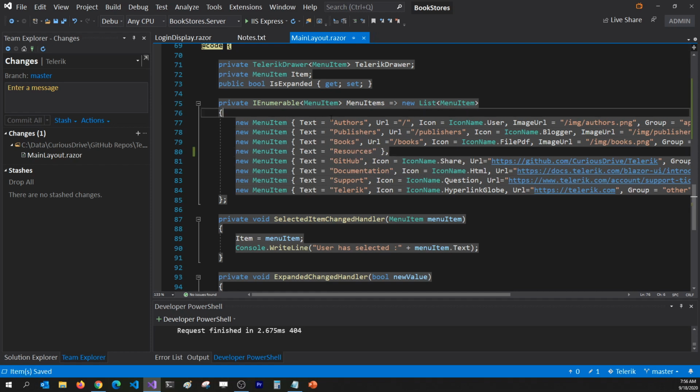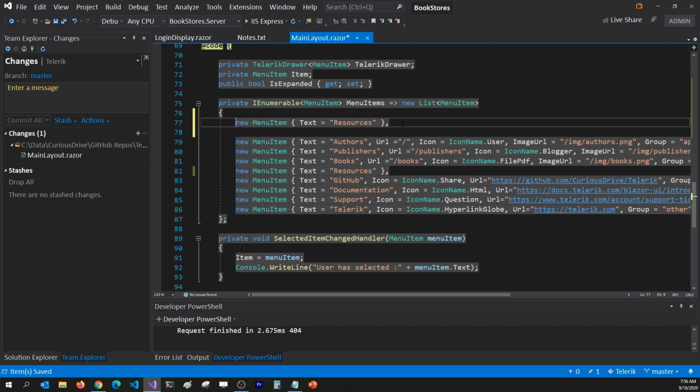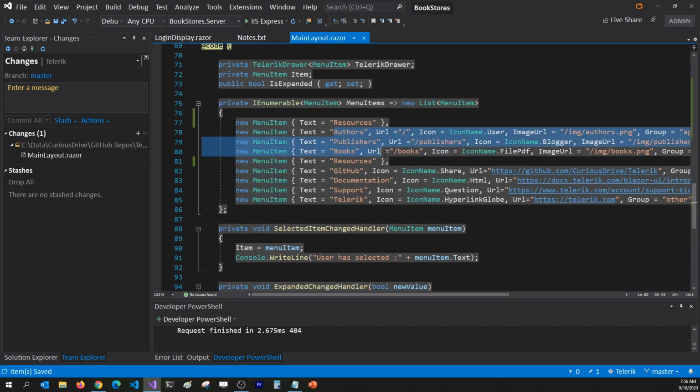And the first menu item is going to be Application, so that we know that authors, publishers, and books are application-related URLs. And GitHub, Documentation, Support, and Telerik are resources for people to follow this tutorial. I also want to set a nice background and change the font of this text.